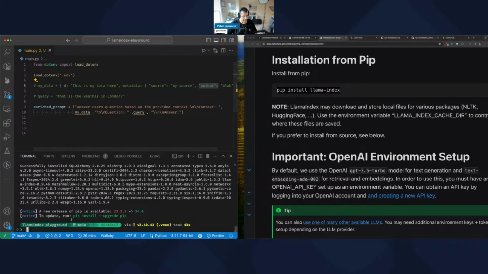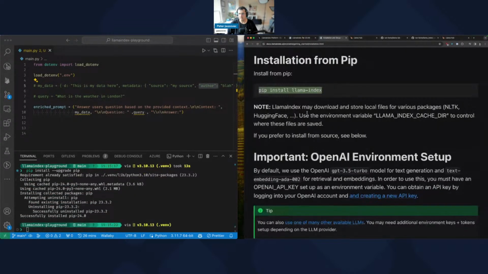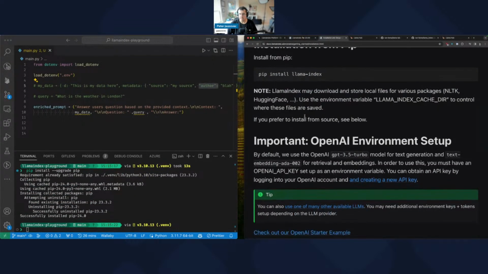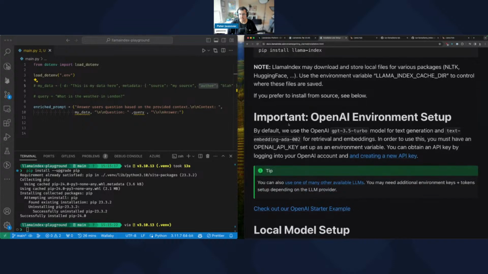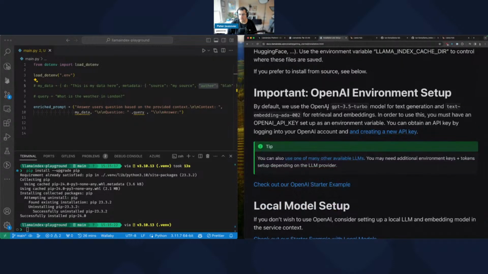Okay, so we have this. Let's also upgrade pip while we're at it. So it may download stuff. Okay, all right. So important. I will use OpenAI. So by default, we use OpenAI. I do have this set up.